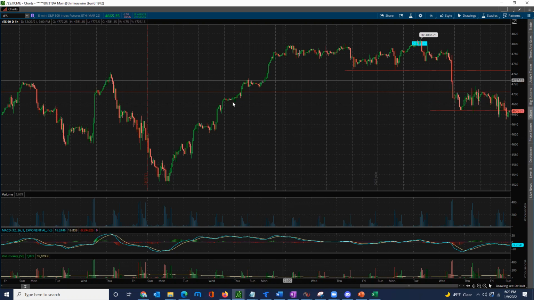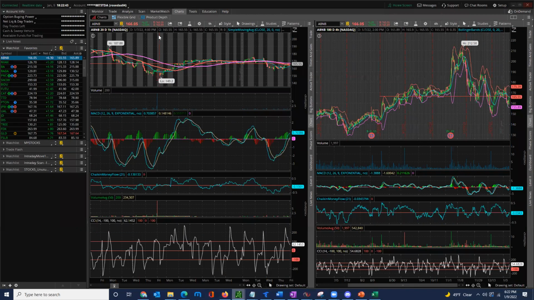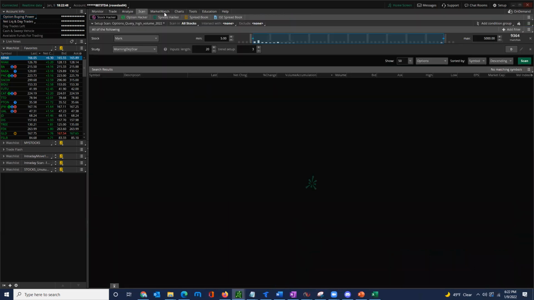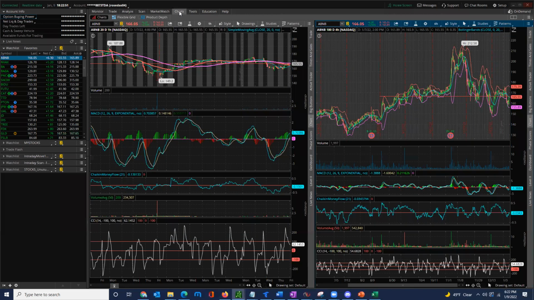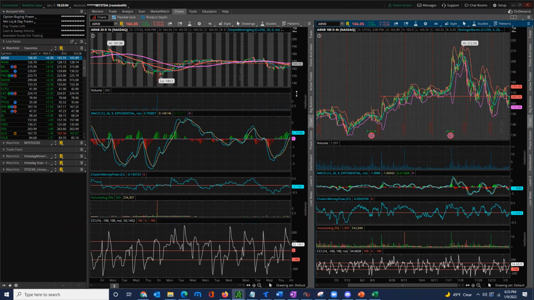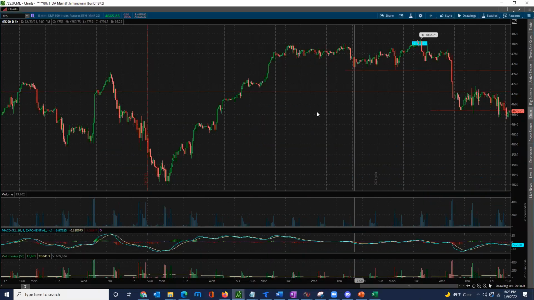If you want to get into the chart, when you open your account, you can go here. You see monitor, trade, analyze, scan, market watch, charts. You go to charts, and on the right side there is a button you can say detach. When you detach, you will open another session. You don't need to detach if you are just working here, but if you want a full screen, you can detach and it will open a screen like this.